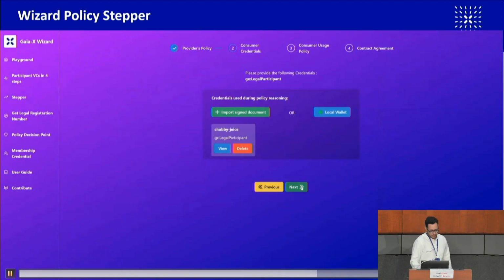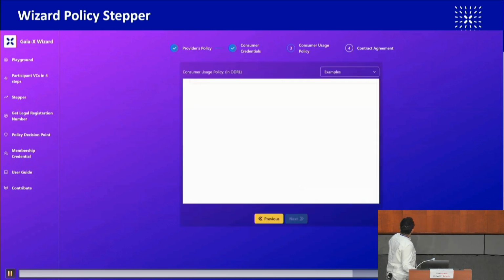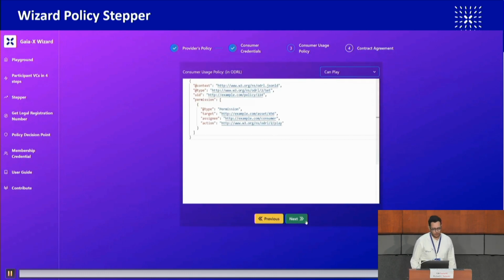The next step is that we're going to require the consumer to convey the user's intentions, to give how he's going to intend to use any kind of asset. In this case, it's hard to read, but you can see on the action that it's play, so ODRL play. And so it's the same action from the offer policy.